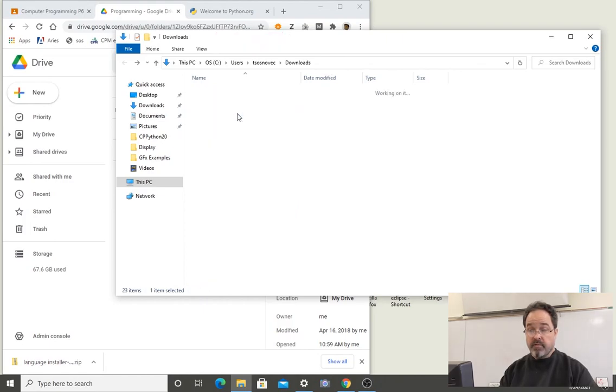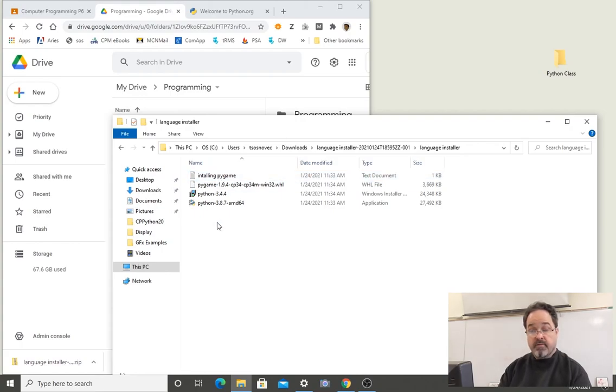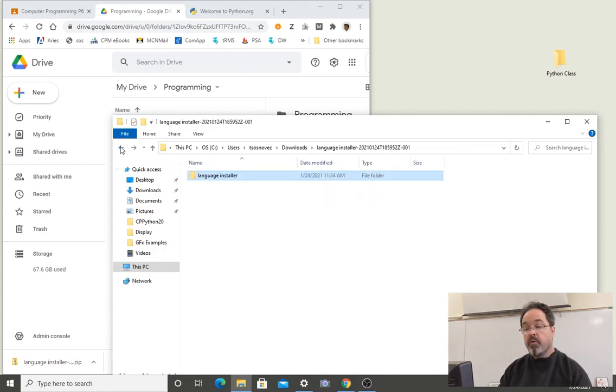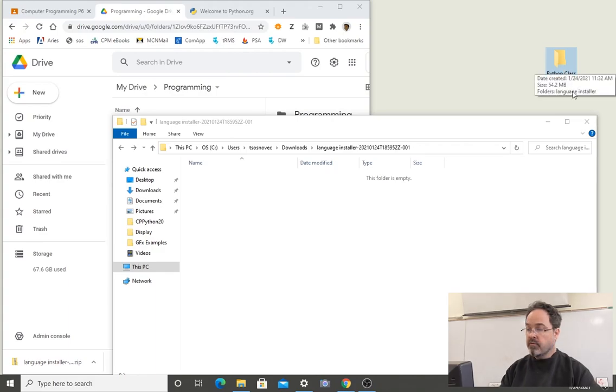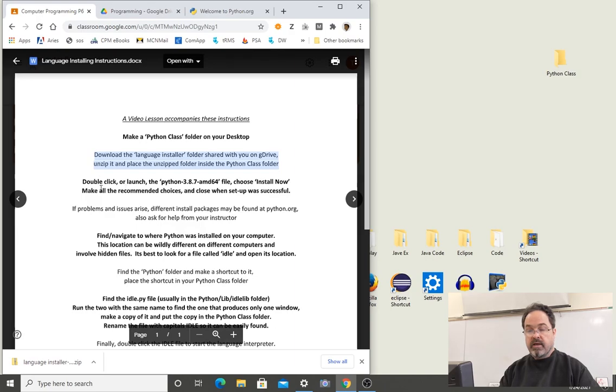I want to go into it and find the folder called Language Installer that doesn't have the complicated name. Look inside of it. I see that I've got some files there. One of those files is going to be the language installer that we're going to use. But we want to move this whole language installer folder and put it into our Python class folder so that the installer program is with all of the files that we're going to use for this class. Going back to the instructions.